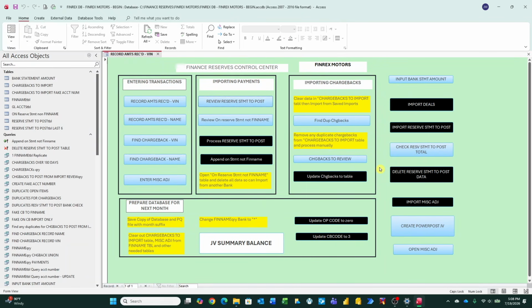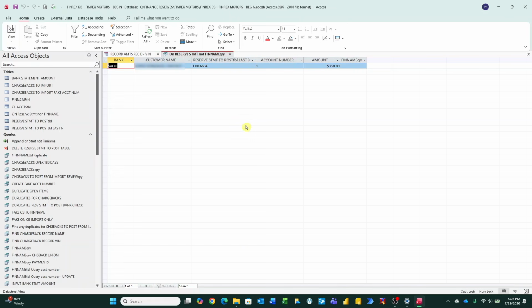This occurs when the dealership did not post the deal but the bank paid the reserve. Perhaps a deal did not meet the dealership's requirements to post a deal, such as missing down payments, missing stips, etc., or the deal fell through and you expect to be charged back for this payment on the next reserve statement. When this occurs, you will enter the payment as a miscellaneous adjustment.